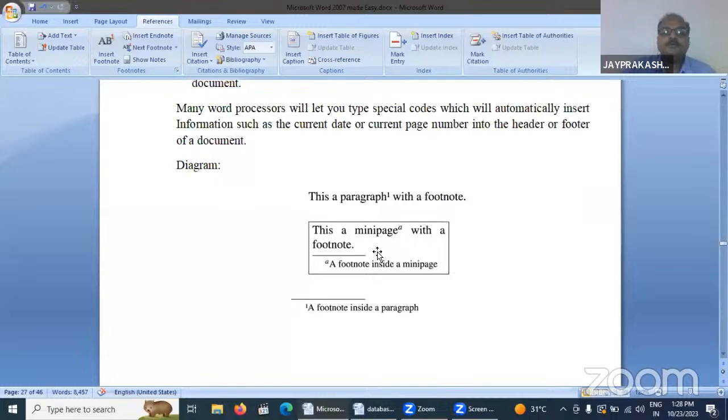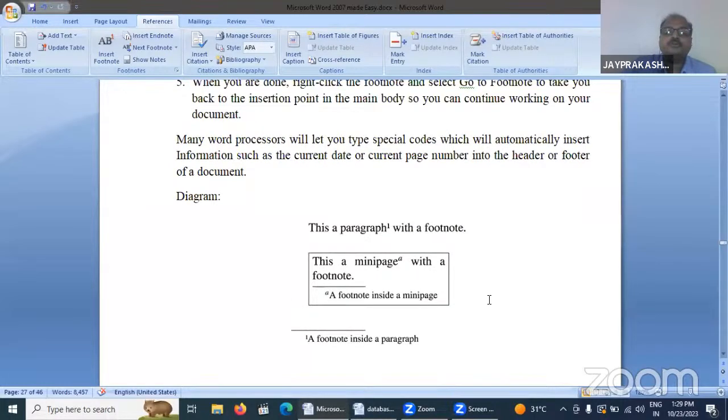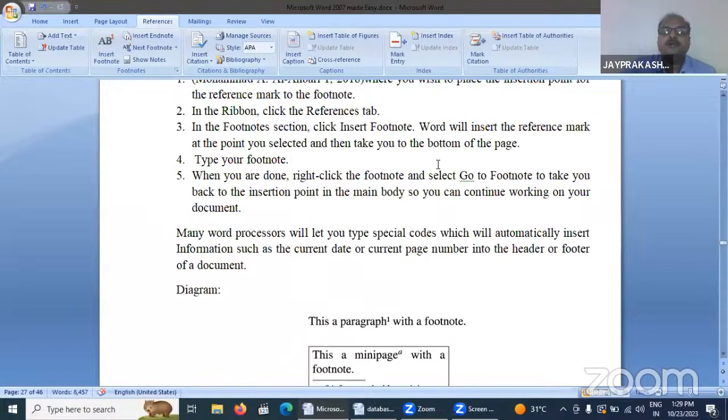So footnote numbers are applied, numbers are generated. Suppose in this case A, here the superscript A is created, and in the note A is written and its explanation is given there. So many times we may need such footnotes. Now we will discuss how to add these footnotes into your thesis or document. Okay, that one is also important for you.